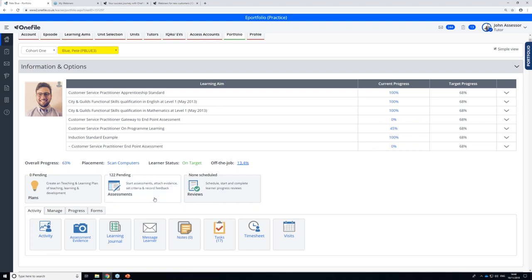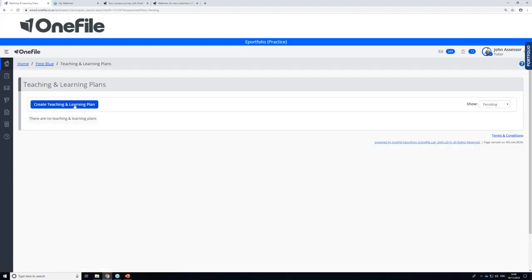Rather than just sending an ad hoc assessment though, you've probably done your activities and learning development and planned that within a teaching and learning plan. So we can create those within the system as well. And basically, all we mean by plan within One File is a collection of activities. Okay, so we're actually going to set some work via a plan today. So let's go ahead and create a new one for this learner.